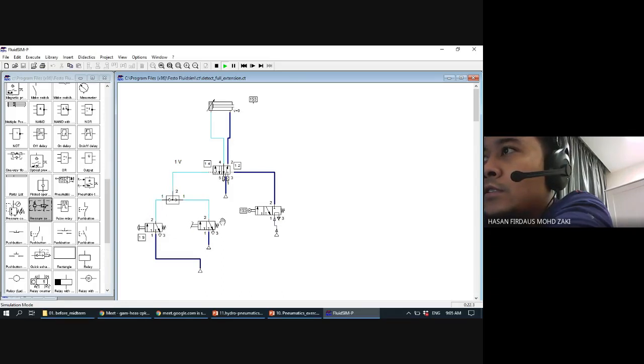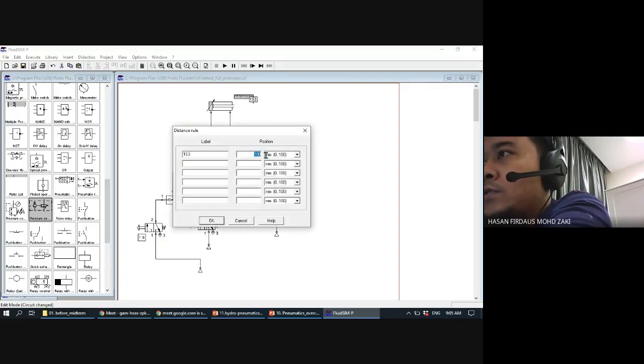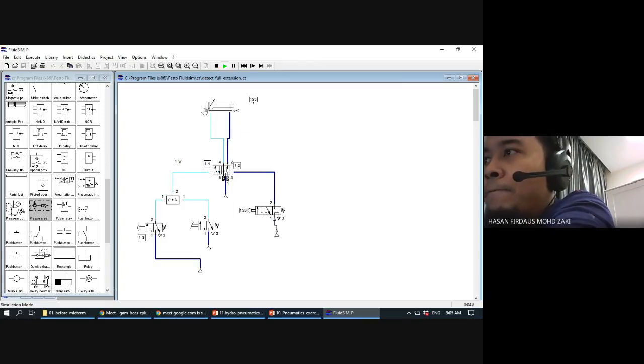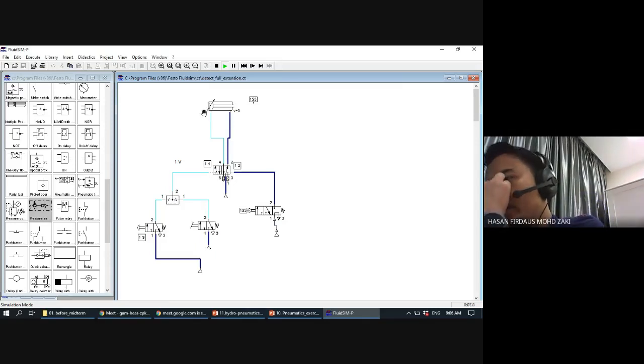Oh, this one is not. Okay. Let me check. This one, 100 should be okay. Okay, go to full extension and then directly go to the retraction.